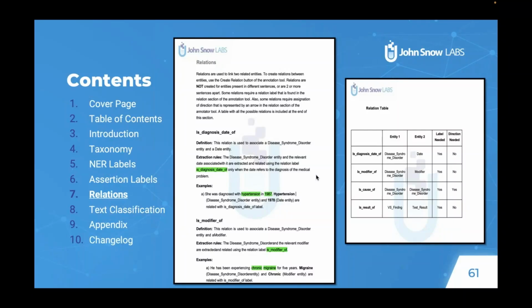Once again, we have a relation table on the right side. For example, you see on the upper part of the table entity 1 and entity 2. This demonstrates that disease syndrome disorder will be related to date. And it says here label needed. I will show you in an example what label means. The label of a relation is actually the name of that relation.